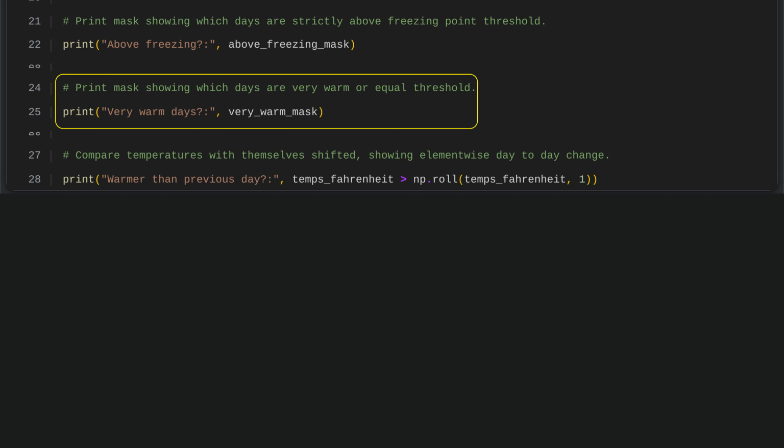This line prints which days are considered very warm by using the Boolean mask created earlier. The mask checks whether each day's temperature is at least 55 degrees Fahrenheit. The output shows true or false for each day, making it easy to see which days meet the warm day threshold.